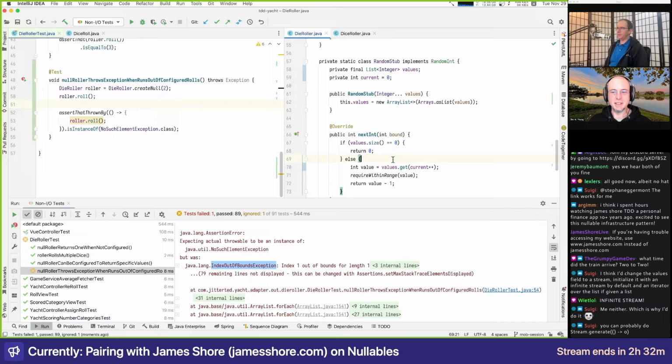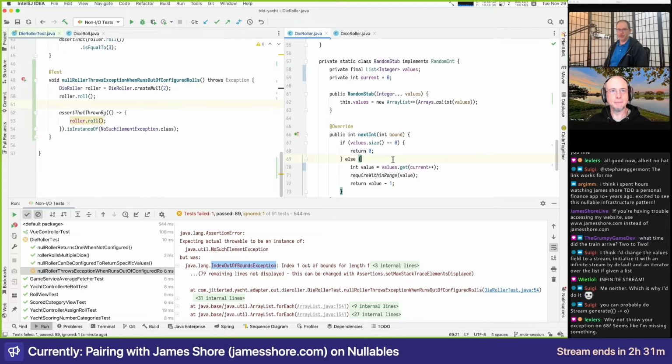Or we could explicitly do an if test for it. I'd like to throw a descriptive error message. I don't actually care which exception we use, but I'd like to have a better message saying something like, no more dice configured on null die roller or something like that.